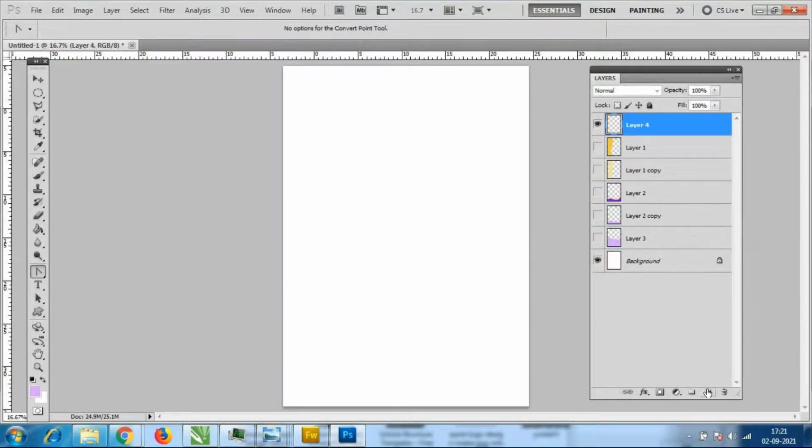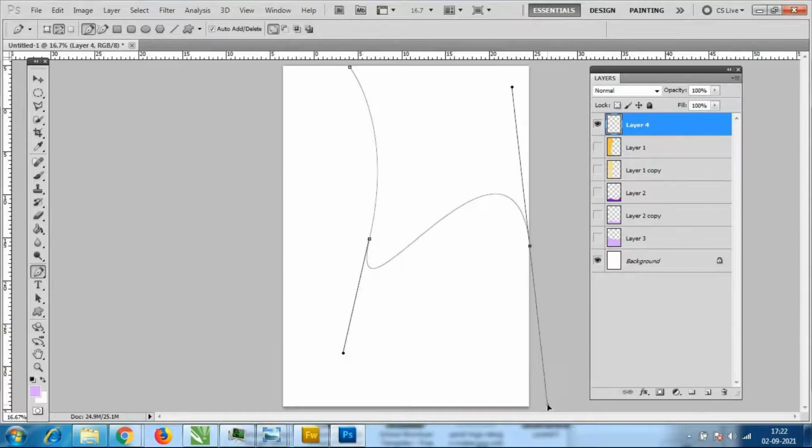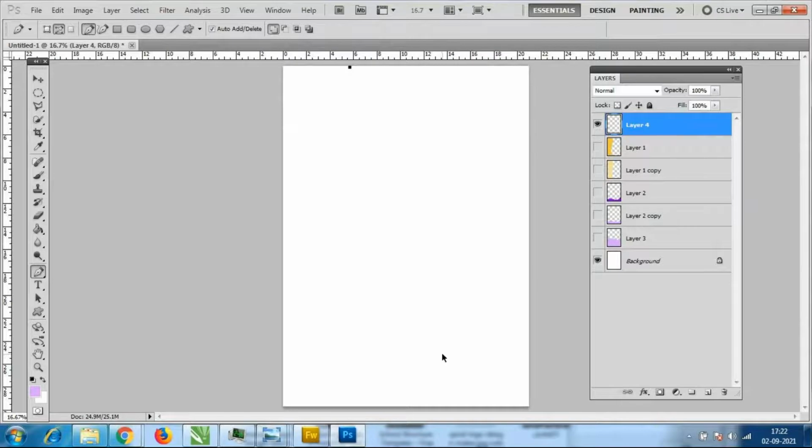I'll take a new layer. Again, I will go to the pen tool and add the shapes. However I want, I will add the shape like this. However much you want, I want the shape like this. If you want very near points, I'll add the shape like this. I want small curves like this. For that you can add near points only. And see here, with near points only you can add the curves. However much area you want, you can add those curves.